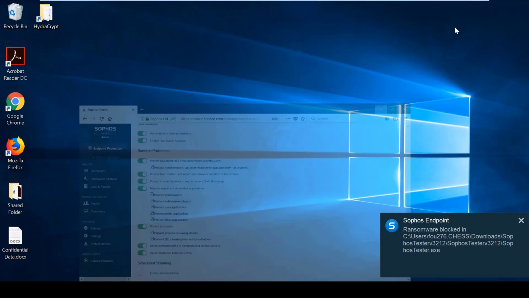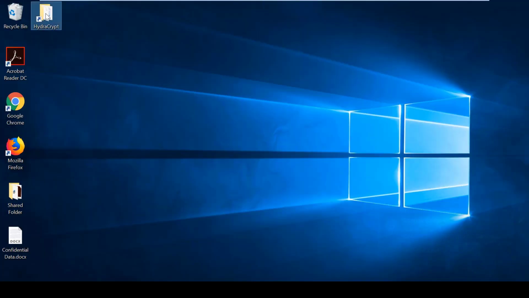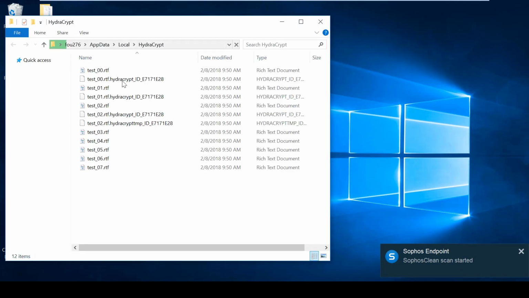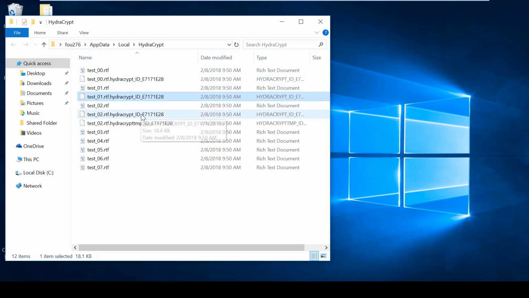As you can see there, the ransomware has been detected by Intercept X, and the Sophos clean feature has begun removing the malware from the device. If we take a look at the files, we can see they've been restored to their original state, and the encrypted files have had no negative effects.